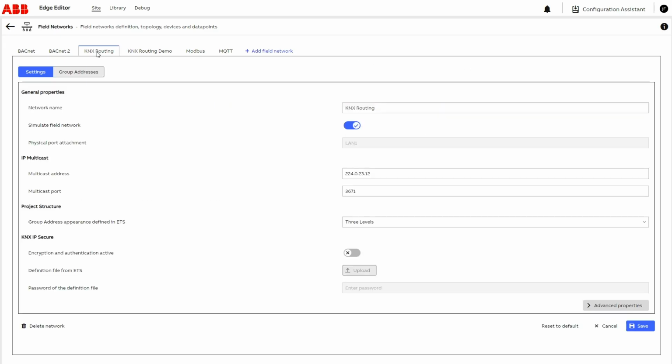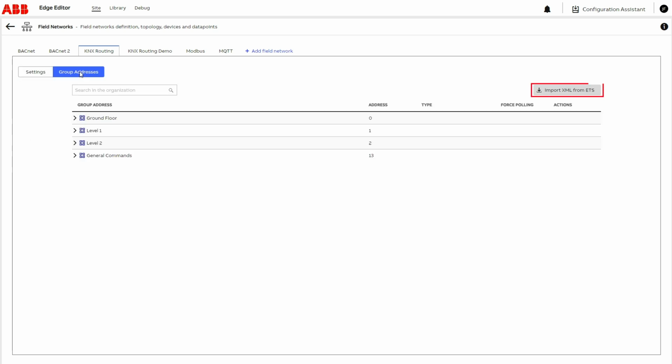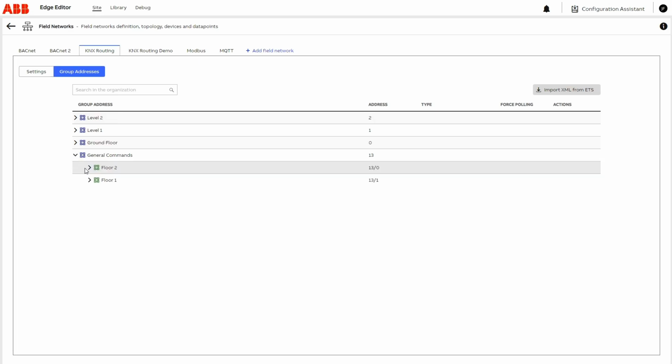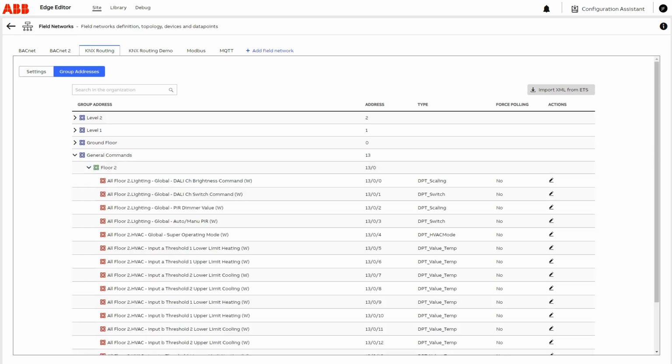For a KNX protocol network, click Group Addresses. Here you can import an XML file to view the list of group addresses. For each protocol, the file format to import is the standard one for that protocol. Each network will display different settings and lists depending on its protocol. Here you have the standard representation of the configuration tool, in this case, ETS.